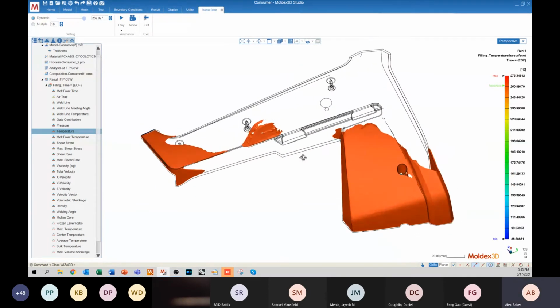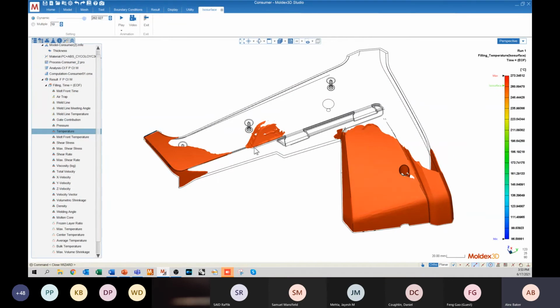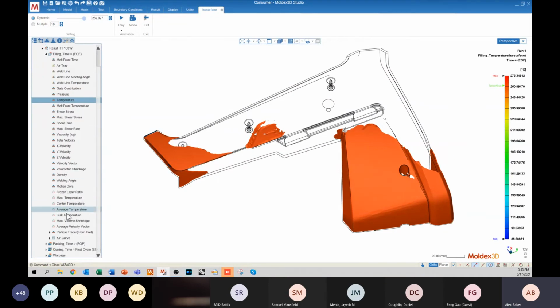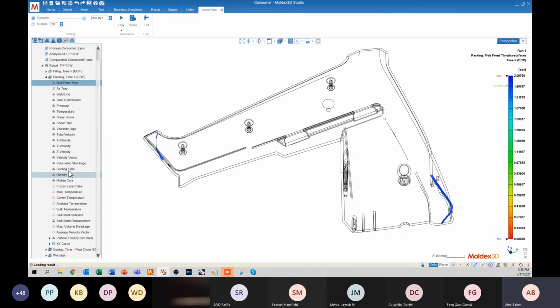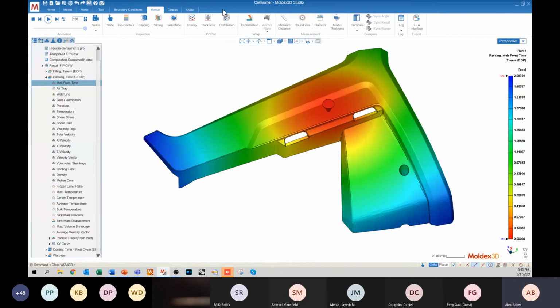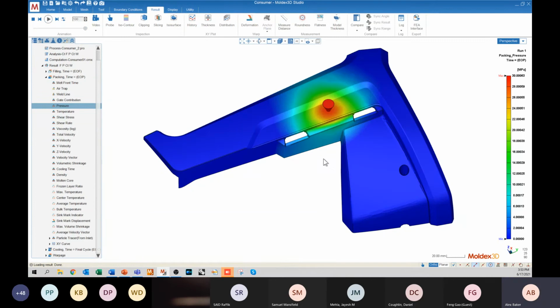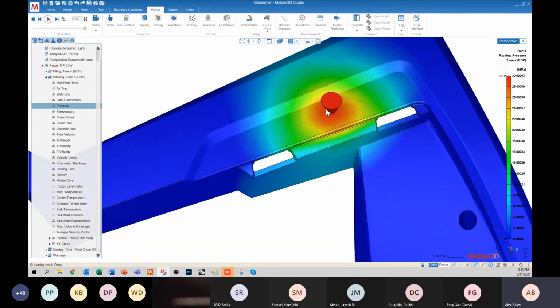All right, so let's see the impact of this temperature distribution on our packing analysis. All right, so let's jump into the packing results. The first thing I'm going to look at is packing pressure. You can get out the isosurface tool. We're just going to look at the color contour. All right, so packing pressure. And you can immediately see that in this simulation, the packing pressure is quite concentrated around the gate region.